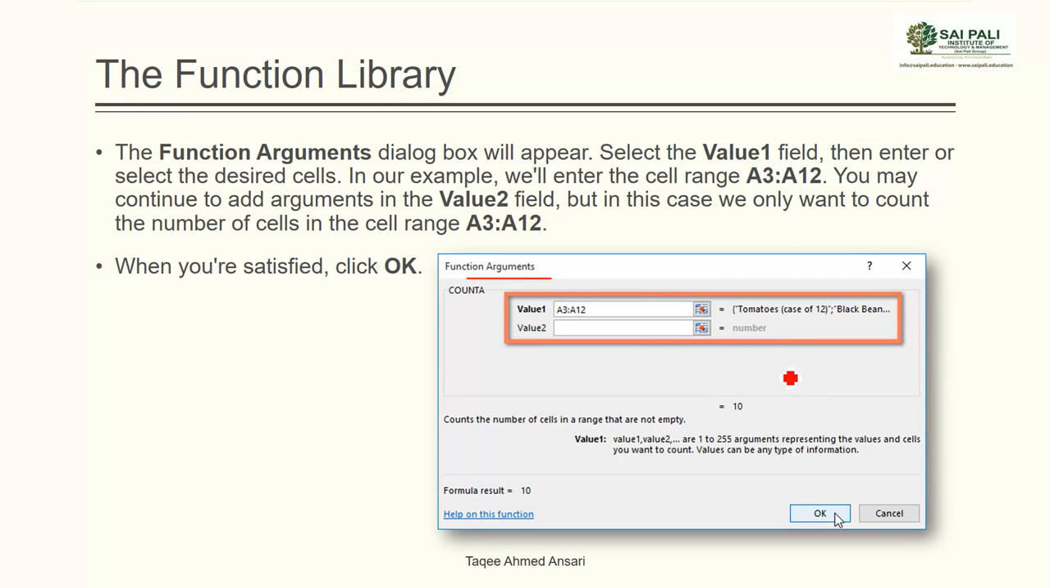Now from here, you have to add the argument. So for the argument range, according to us the range from A3 to A12, and when you mention the range here, then you can see a snapshot of the values in those cells, and also it shows the result here directly. It gives you the suggestion how to use that, and it also shows you the result.